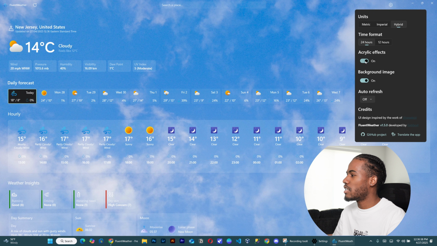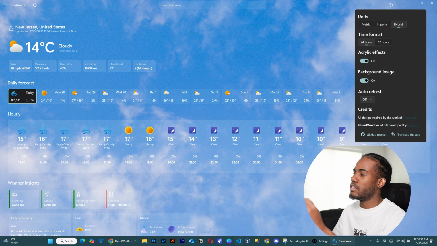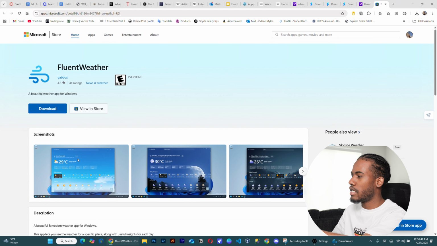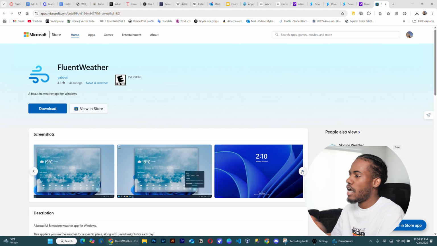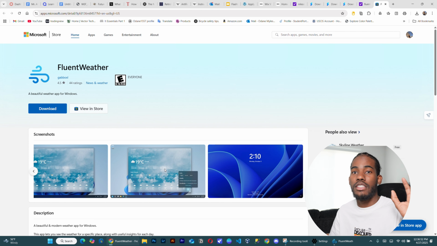Also on the website, it shows you how it looks in the daytime. This is how it looks. At nighttime as well, you can also have dark mode and so many other features that you could choose from. These are screenshots of what it looks like based on the time scheme.